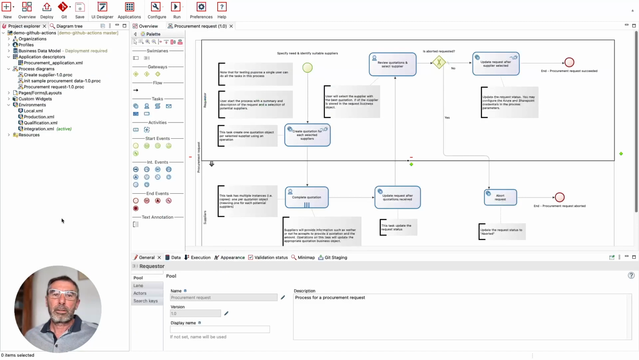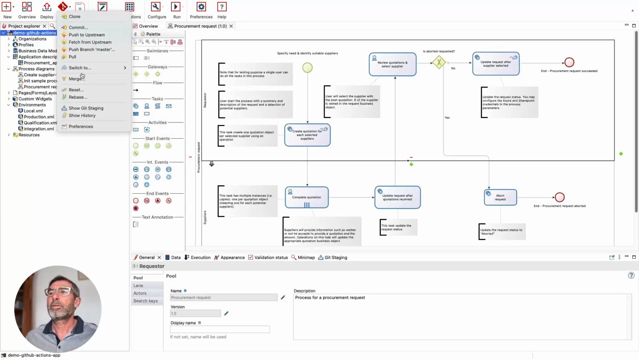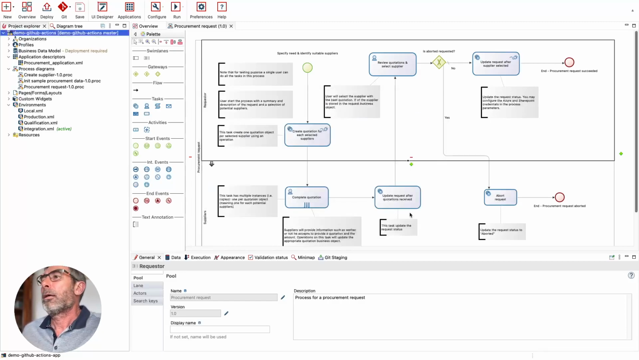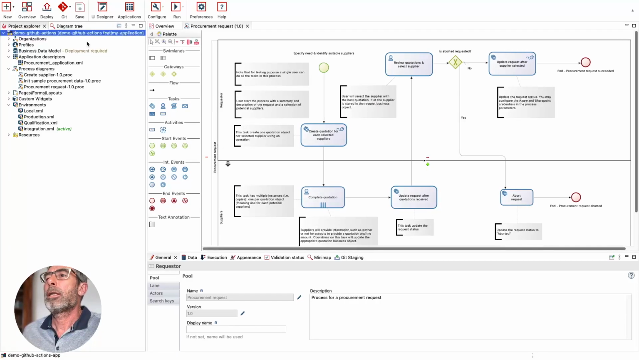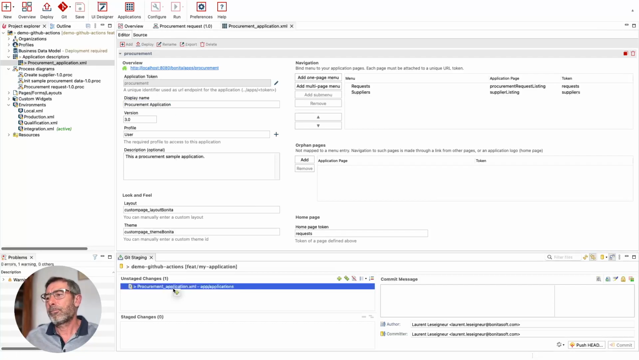So of course, this is working on the master branch. I will switch to a new branch, which is called fit my application. So I'm working in this new branch, and we'll just make a little change. For example, procurement application. So that's it. We'll just have to save.